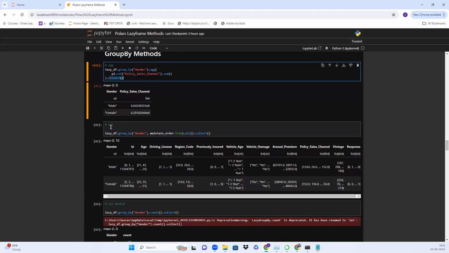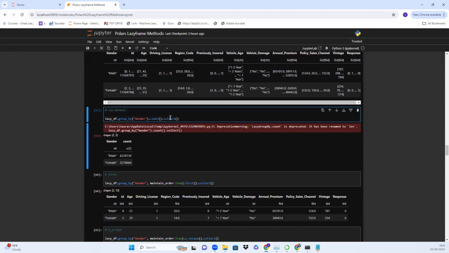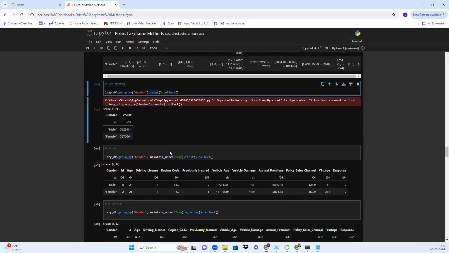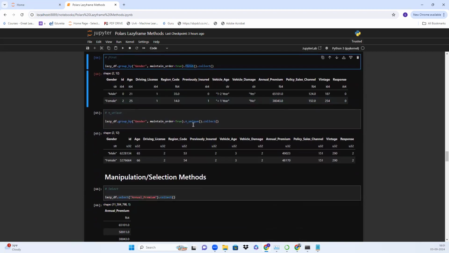We can also use the all method. You can see here all. It's going to find the values for all the other columns for male and female respectively. We can also find the length by using this collect method. It's going to give us the total number of counts. You can see here the count method. Then we have the first method, which displays the first values of male and female with respect to other columns. Then we have the number of unique values.